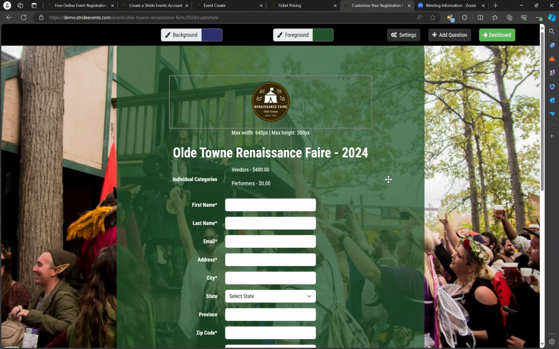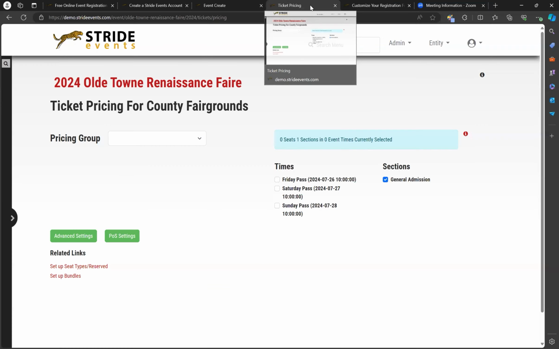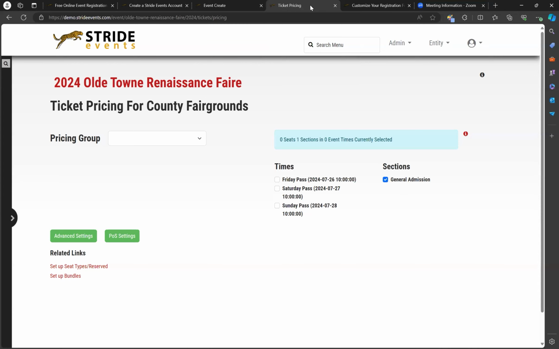If you don't have registration, then the first page you're going to see is the ticket pricing. If you see registration first, once you're done making those edits, you'll go to ticket pricing if you have both. So this is the ticket pricing page. We also have another video for how to set this page up and use it, so we're going to make that available to you in the links below. We won't get into too much detail on that here.